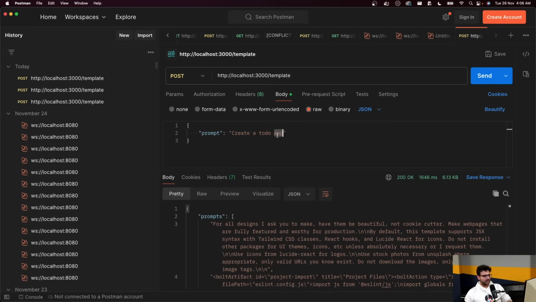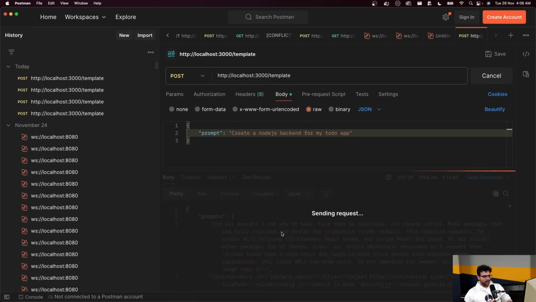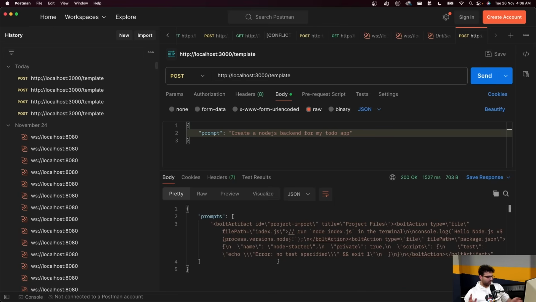But if I say create a Node.js app for my to-do app or backend for my to-do app, then hopefully it returns me the defaults for a Node.js application. There you go. We're pretty good.